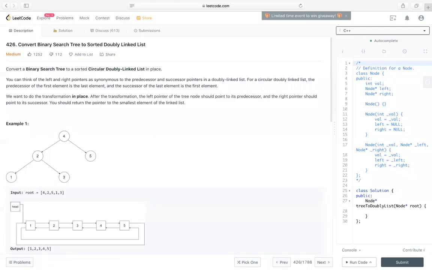Hello everyone, let's take a look at LeetCode 426, Convert Binary Search Tree to Sorted Double Linked List. It's a popular problem and it appears in a lot of interviews, for example, at Facebook. This question actually involves a lot of knowledge, for example, trees and linked lists. Okay, let's take a look at the problem.